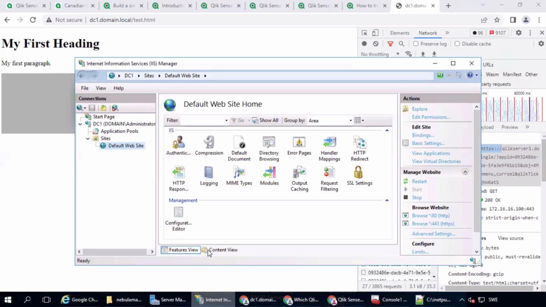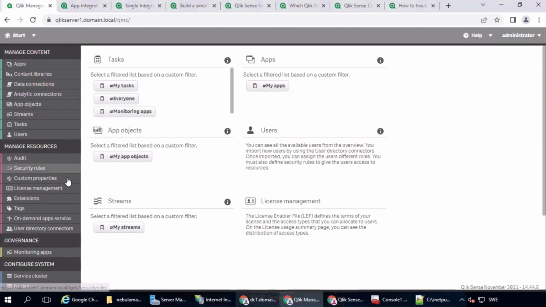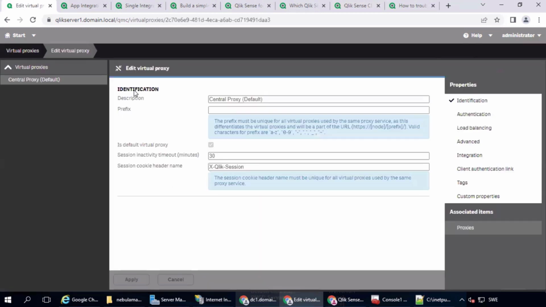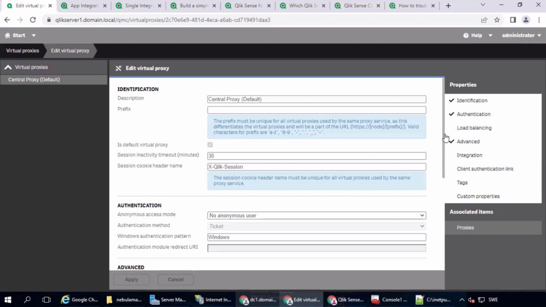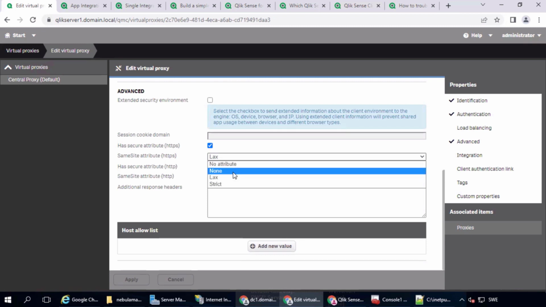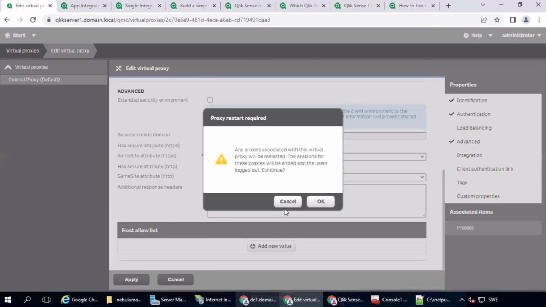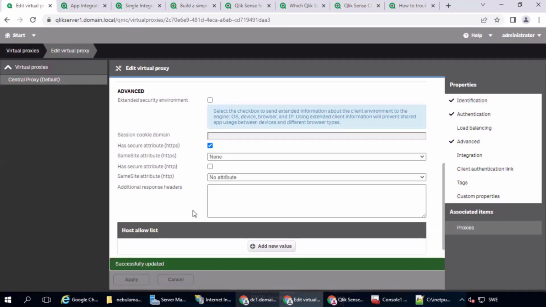What else was on our checklist? So the next thing on our checklist was the same site settings. All right, was that in proxies? So that was in virtual proxies. And I'm gonna click the virtual proxy that I'm using for this integration. And I'm gonna go in advanced, it is set to lax, and we would need it to be set to none. That's a setting that allows embedding in other sites than the QlikSense server machine. Yes, for the browser to accept the cookie from a different site, you need to have the same site attribute set to none. Okay. Apply this, that will cause Qlik proxy service to do a soft restart. We're gonna disconnect it from this page.